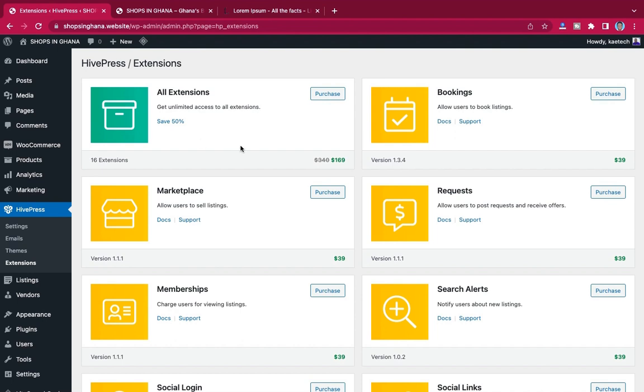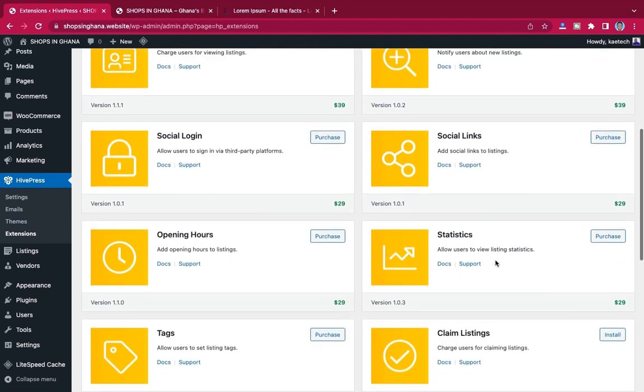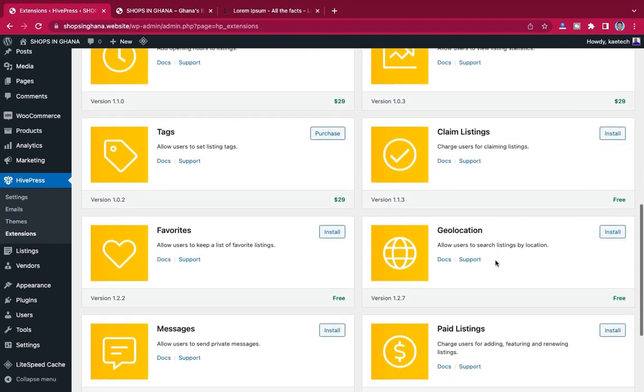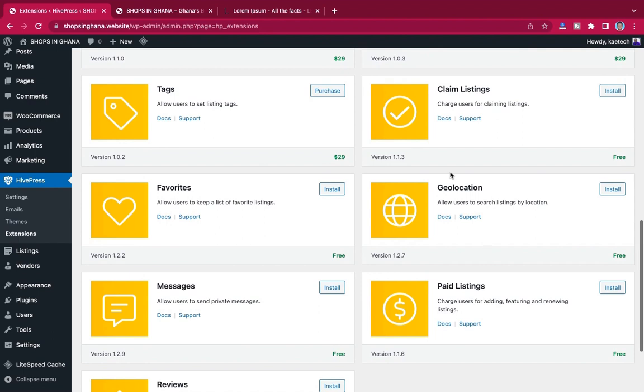Okay, now as you can see, most of them are paid. That is, you have to purchase them. For instance, if you want to use the website for booking, you have to purchase this one, which is $39. But we are looking for the free thing. Okay, if you want to make it a marketplace, you have to purchase this one. We are looking for what we call the free plugin.